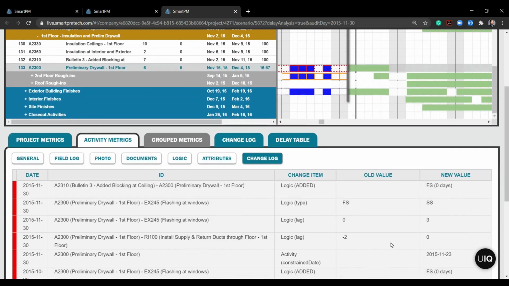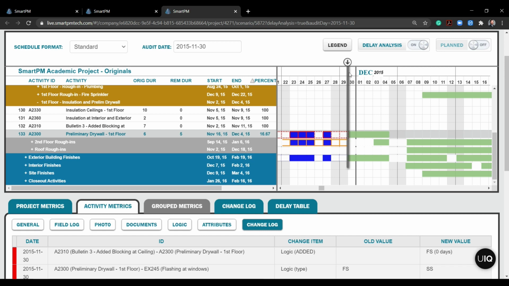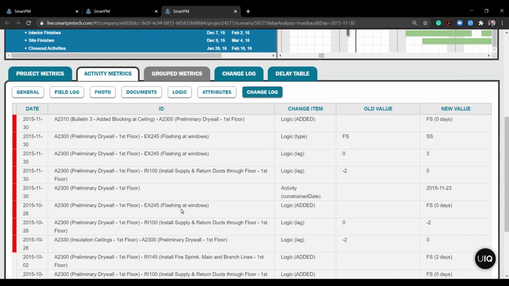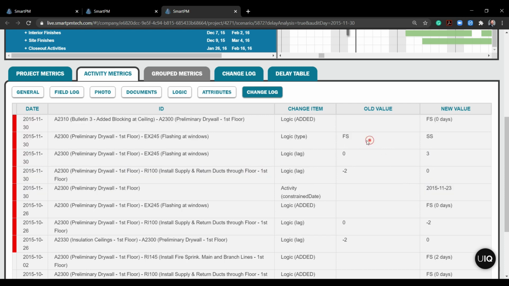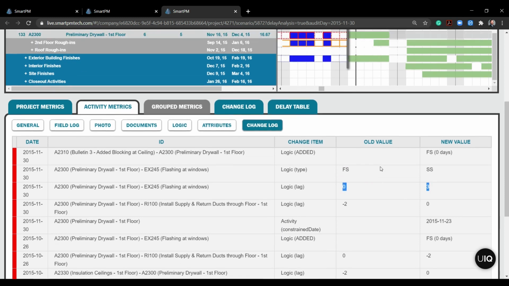So if I scroll down and let's take a look at what happened here on this November update, November 30th, scroll down and it looks like there were a handful of changes that were made in November. If I'm highlighting them here, it was given a constraint date for whatever reason. It looks like a historical constraint date. But what's interesting is that the logic type was switched from finish to start to start to start with the flashing at windows. It was then given some sort of a lag, and some more lag was added into another logic tie. It was also given a logic tie to blocking its ceiling. So this is curious to me.